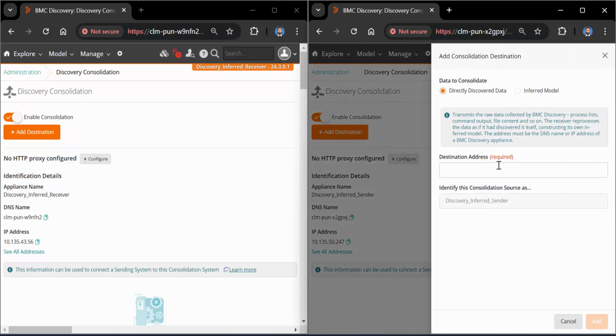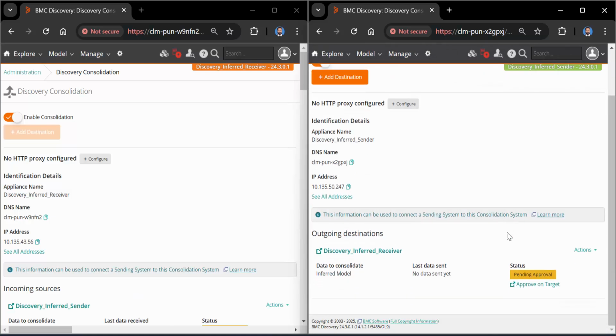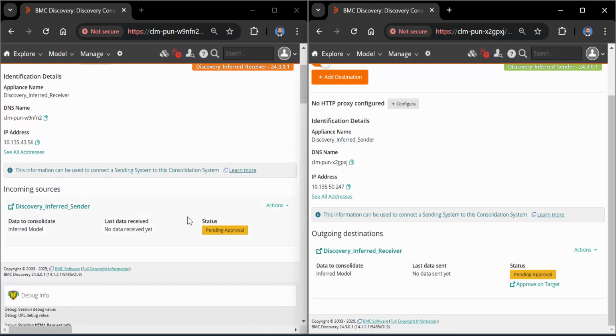Now here we have two options. We can either select to send the directly discovered data, or we can select to send the inferred model. Let's select inferred model, and in the destination URL, we will add the DNS name that we copied from the receiver side. After this, let's just click on add. Now on the sender side, it says that the connection is pending approval, and on the receiver side, I can see the same message, pending approval.